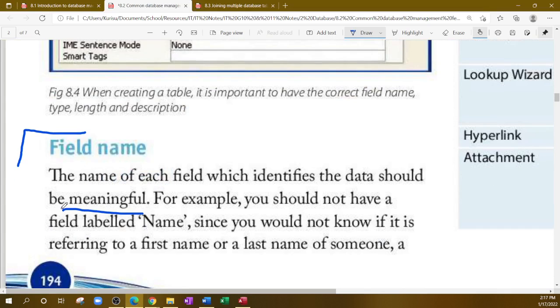Well, the name must be meaningful. This is something we learned in spreadsheet, and we're going to continue to stress upon throughout IT. Anything you give a name to must be meaningful. It must make sense. We must be able to understand exactly what that name represents. For example, you cannot just give the name of a field the word name.